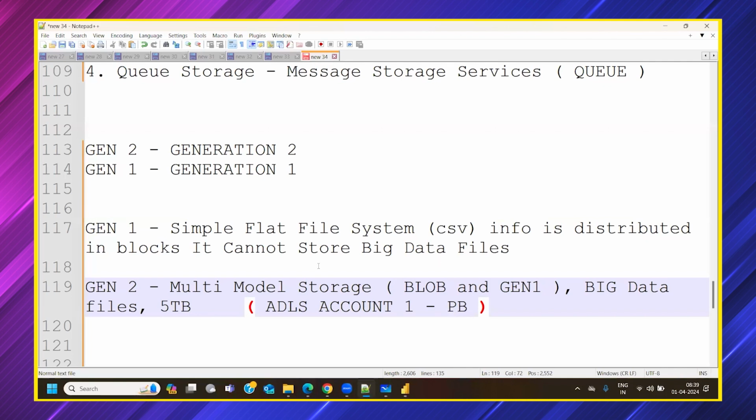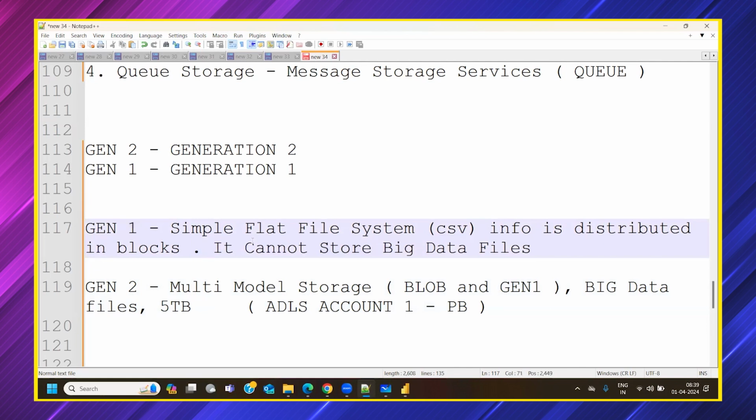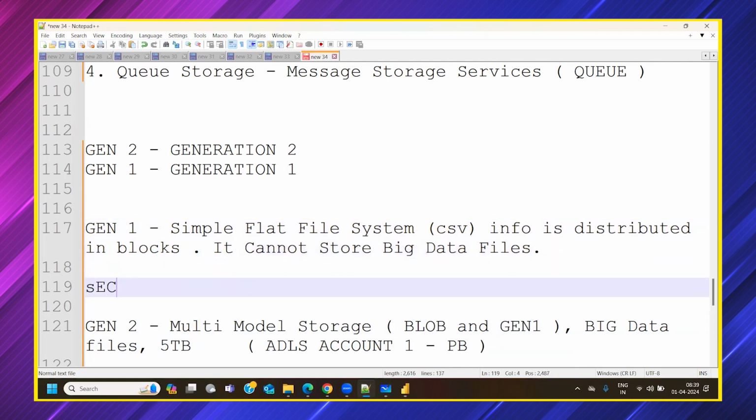These are the basic differences. Gen 1 is outdated. There is no security option available. Now, if you want to store any specific files, there are a few security features.